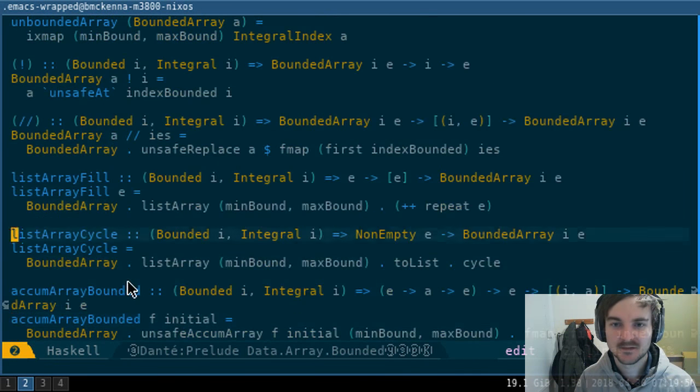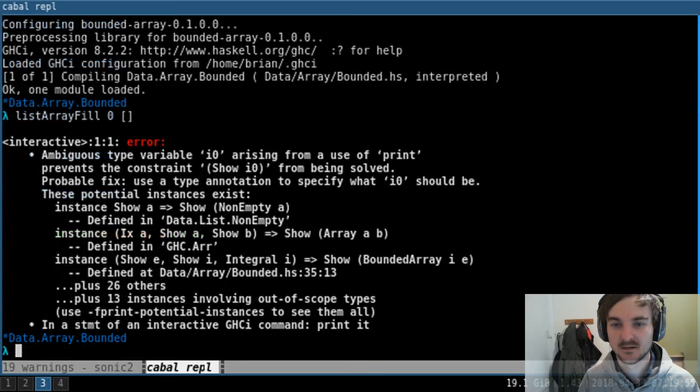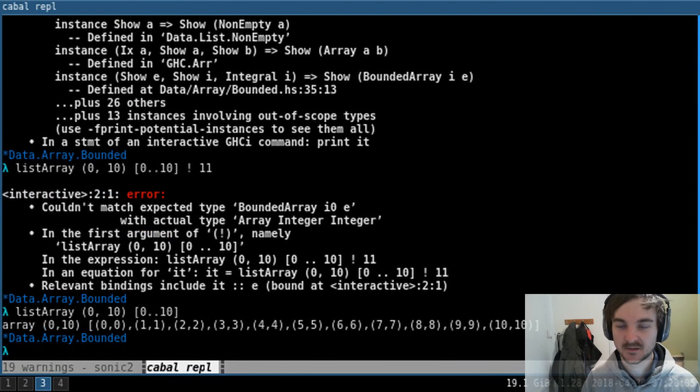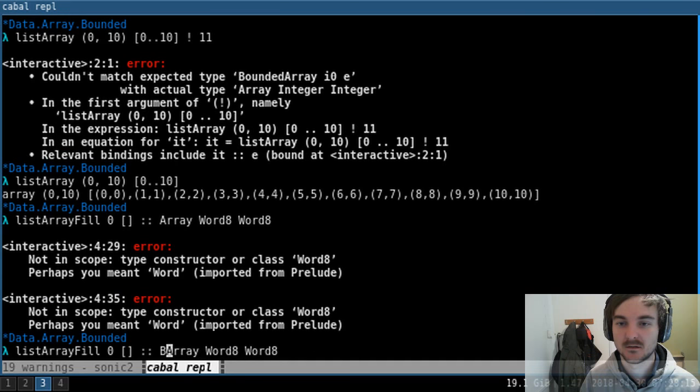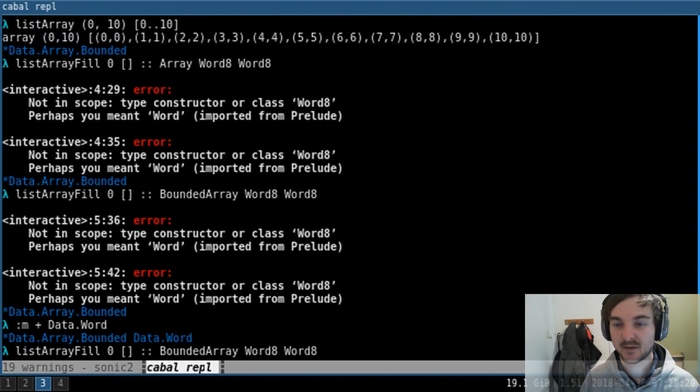So if I come in here and I say list, I've got a couple of functions. List array fill is one of them. So I should be able to say list array fill, and I want to fill it up with zeros. Now what you have to do is tell it what type, and that's kind of what's different here. You saw it was defaulting to int when I made a list array. But when I do list array fill, it is not going to give any defaults, because I have to tell it what kind of bounded thing to use. So I want to say word 8. Let me import word 8. And so now I have to give it a bounded thing, and so I can say word 8.